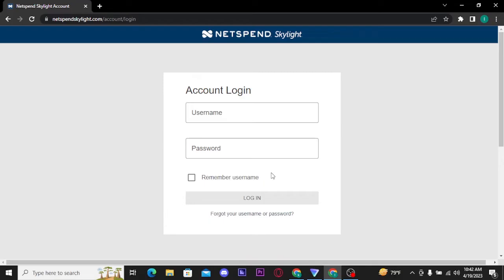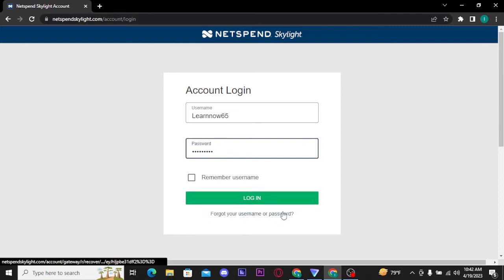Now here, type in your username and password of your account. If in case you have forgotten your username or your password, you can retrieve it by tapping on the forgot your username or password link.